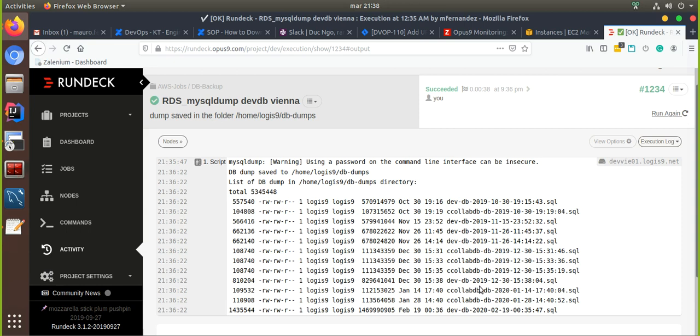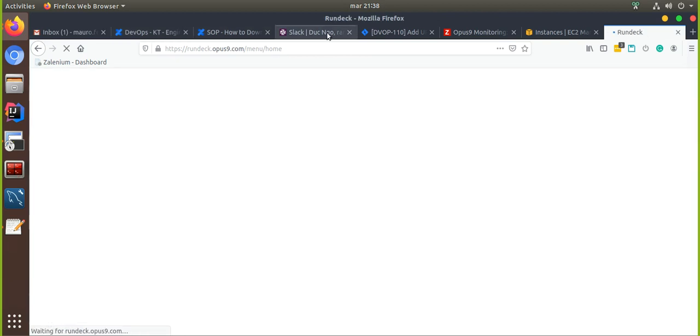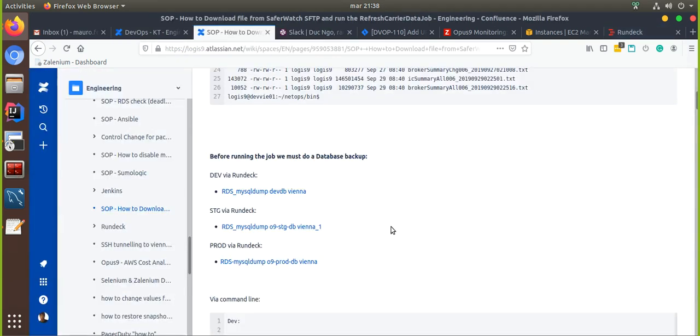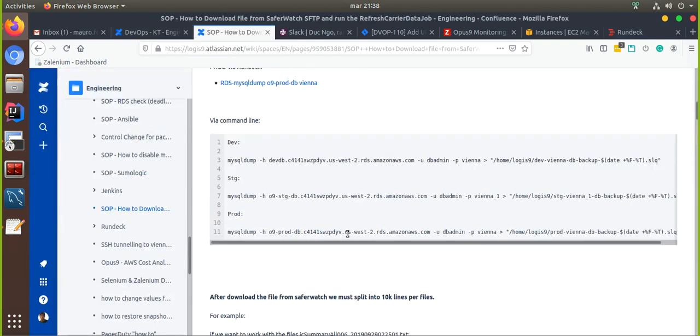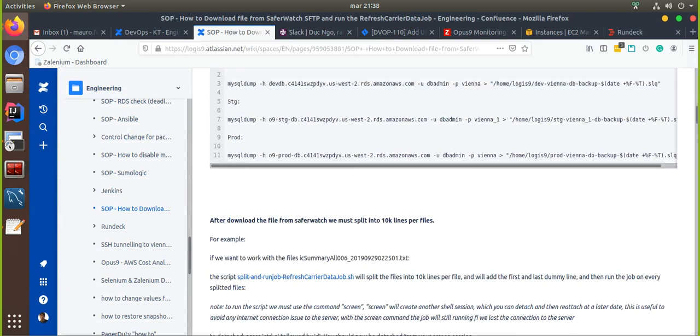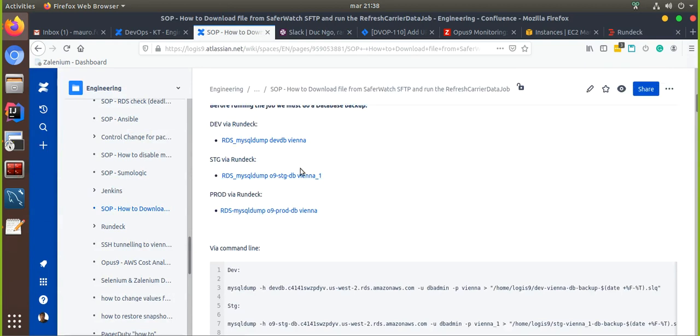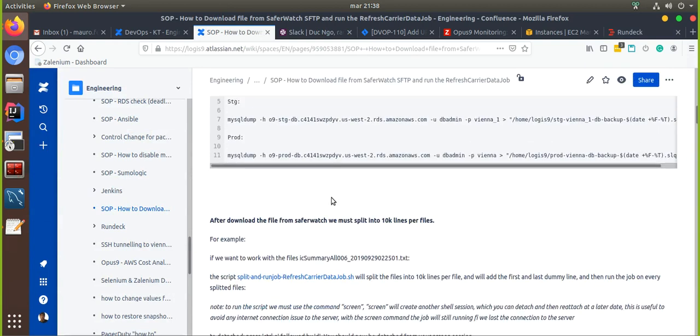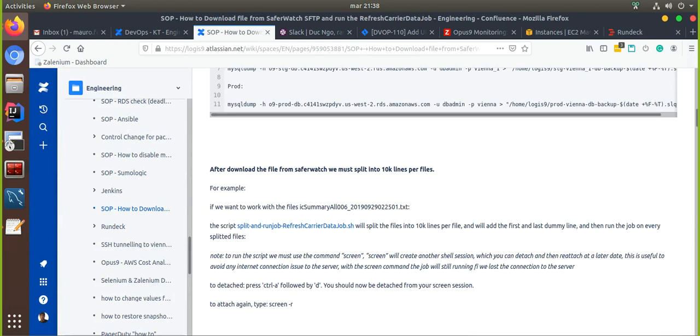Okay. Here we have the backup. Perfect. So let's go to the script. The next command is via command line, so we don't need that because we are using the Rundeck job to do the backup. After downloading the file from software workshop, we must split it into 10,000 files.